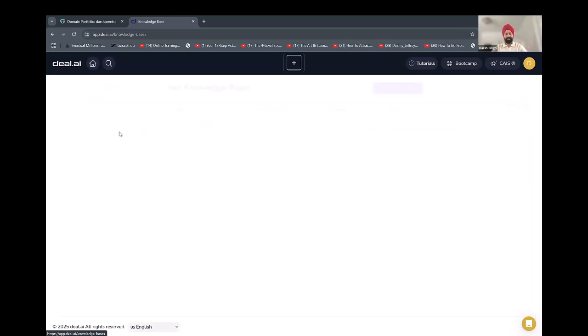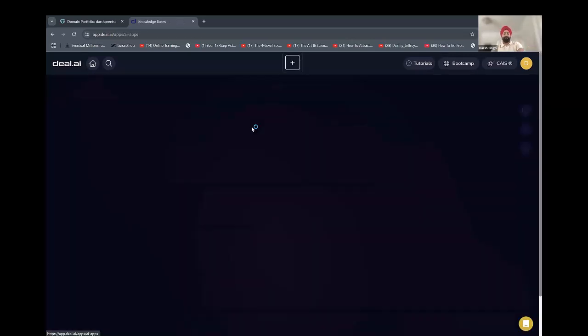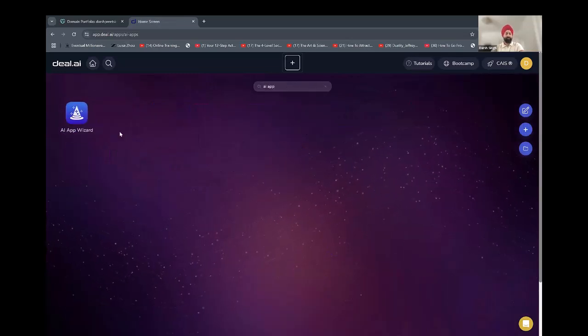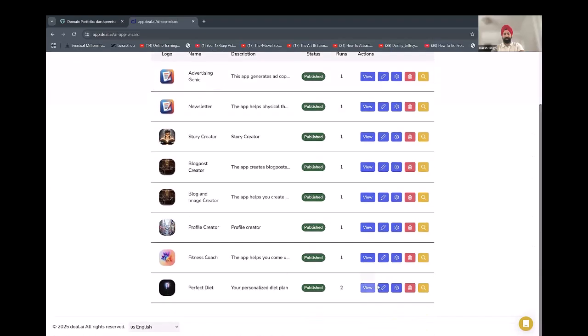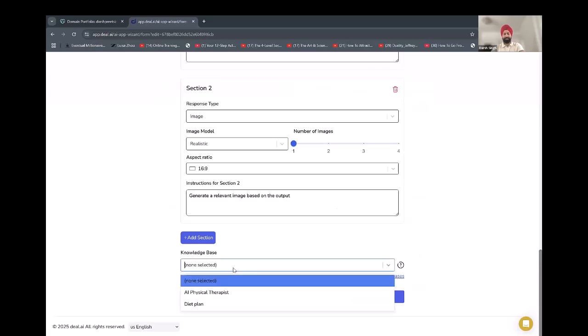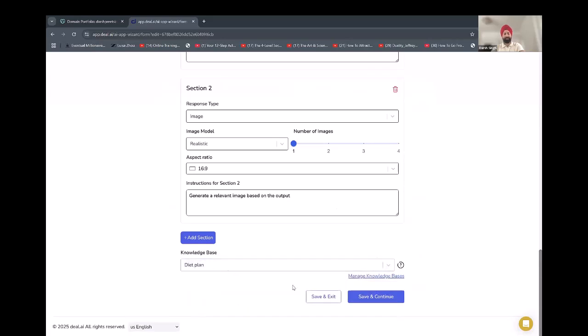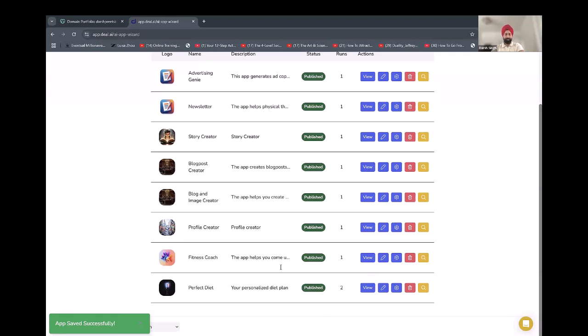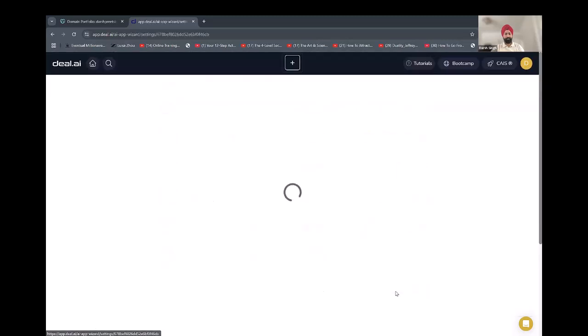Now, let's say I've uploaded a file here. All I have to do is go back to my app wizard, and in the edit option, all the way down under knowledge base, I have to select that knowledge base that I created and save and exit. And this time, when the results are generated, they will be generated considering the knowledge base that you have connected with your app. Okay?